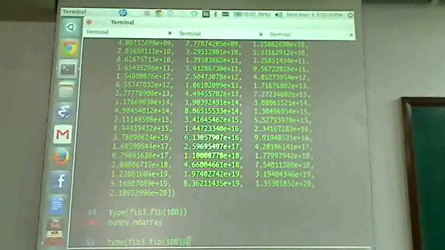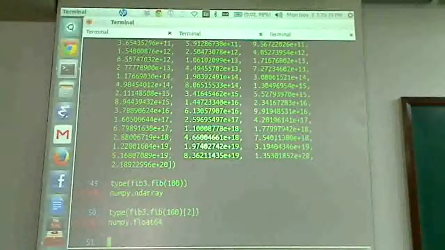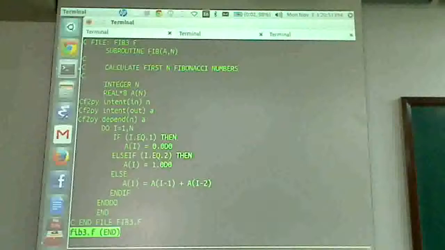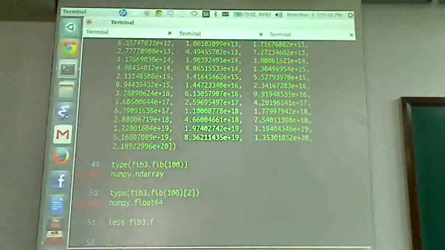So now you can do things like this: I have given it the third element, so index 2 of this array. I have asked for the type of that element and it has spit out float64. So it has converted the output into floats. What did we give it in fib3.f? That's right, we are returning an integer. So therefore it converted that into a real*8, a 64-bit real, so float64 is the data type of this object.